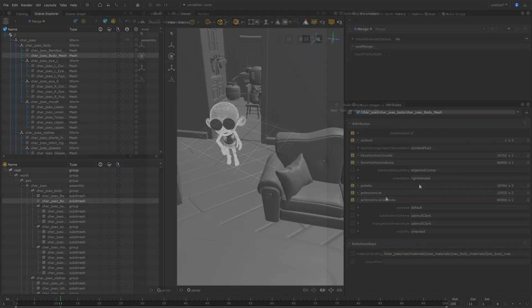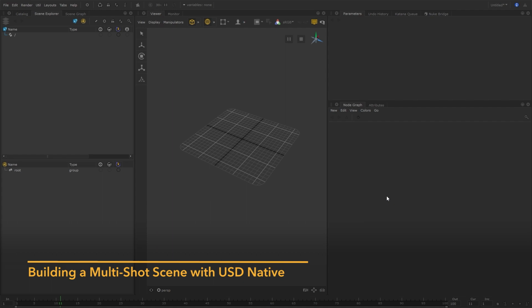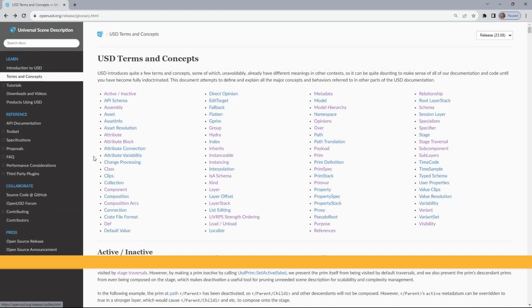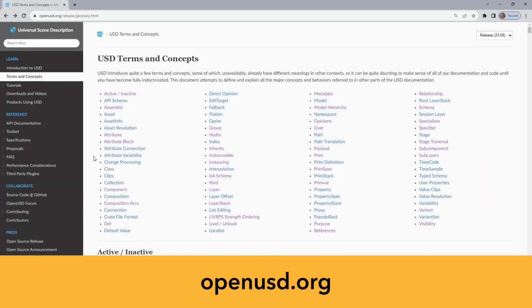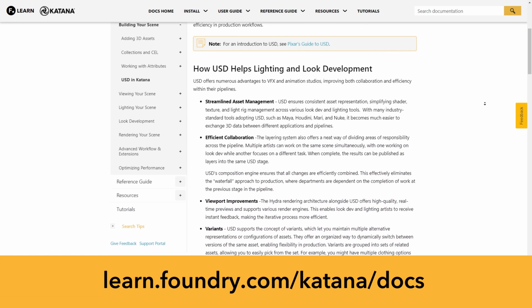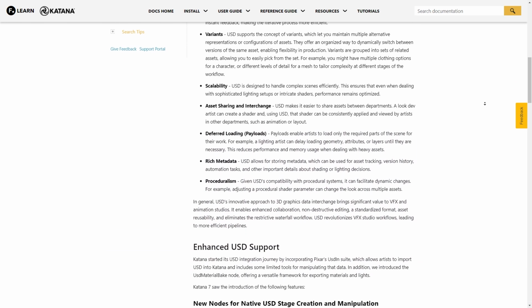So let's have a look at a more complex example. As well as being able to bring in an entire stage natively, we can also build up that stage inside Katana. As I'm building up this scene, I'll refer to the USD glossary documentation when talking about USD specific terms. This is a really great resource to find out more about any USD concepts, and because a lot of the workflows I'll be following relate to native USD rather than Katana, there's a huge amount of information online in this glossary and elsewhere, as well as inside the Katana documentation.